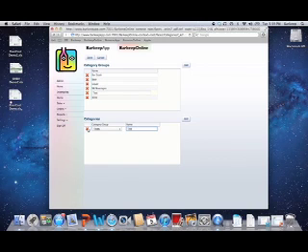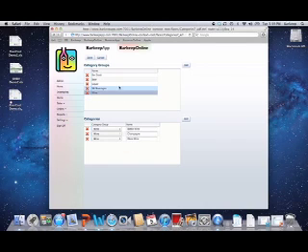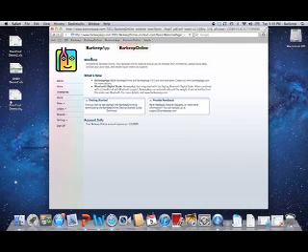I can delete a category group, a category, and I can also delete category groups. I can add a category group up here by pressing the add button, select it, give it a name. And when I'm done with all my changes, I can hit done and save all of those changes.